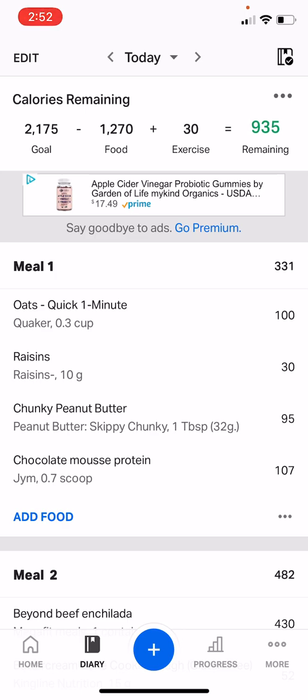My Fitness Pal is hooked up to my watch, so it's going to show exercise here, and it's going to show my calorie goal here. But I like to make sure that I'm watching my macros more than I watch any of this. So I don't want you to pay attention to your goal. My goal is 2,175. I don't want you to pay attention to your food, which mine is 1,270, just for reference, so you know what you're looking at. And my exercise is 30, and it says that I have 935 calories remaining.